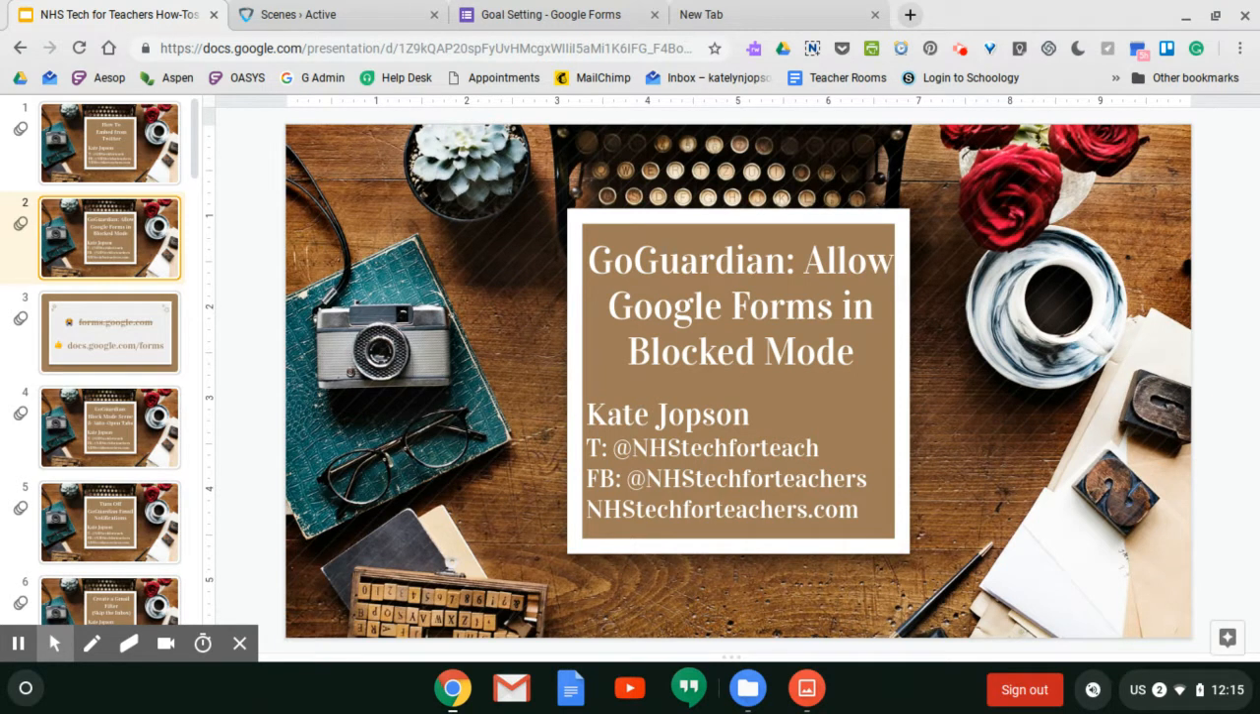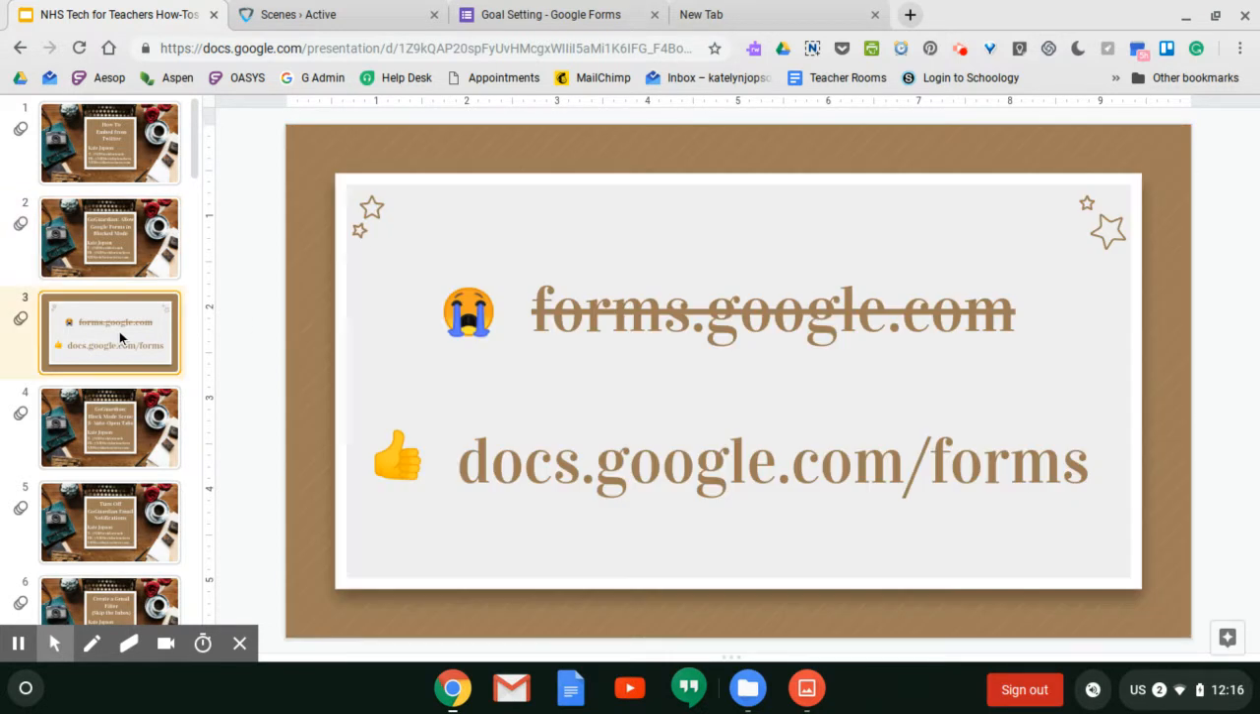I'm going to show how to allow Google Forms in the blocked mode of GoGuardian. So the quick answer is that if you're entering forms.google.com, you'll have to change it to docs.google.com/forms. I know that this first one is pretty popular for people to enter when they go to the site.